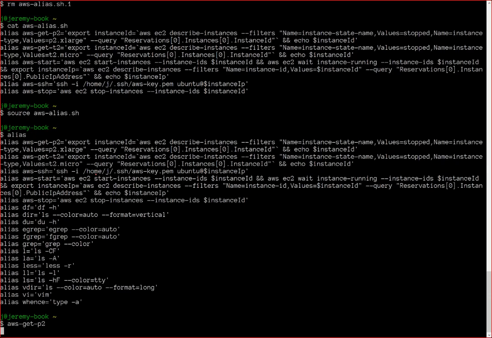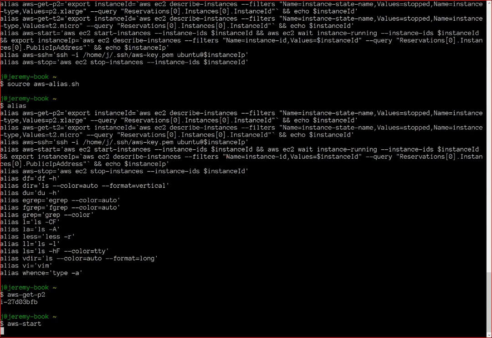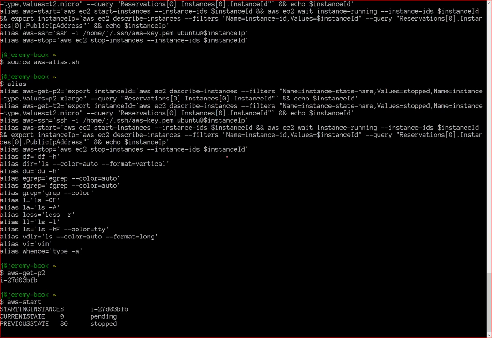that's going to go ahead and ask Amazon for the ID of my P2 instance. Okay? And not only does it print it, but it's going to save it into a variable called instance ID, and all of my other scripts will use $instance ID. So I now want to start that instance, so I just type AWS start, and that's going to do the equivalent of going to the GUI, right-clicking, choosing start. The other nice thing it does is it waits until the instance is running. And then at the end, it queries for the IP address and prints it out.